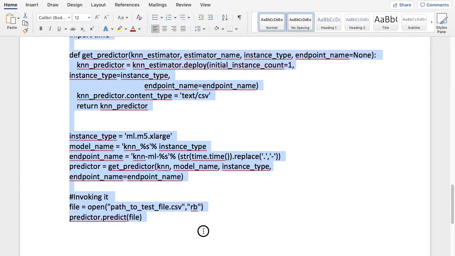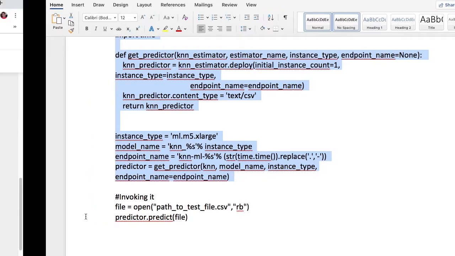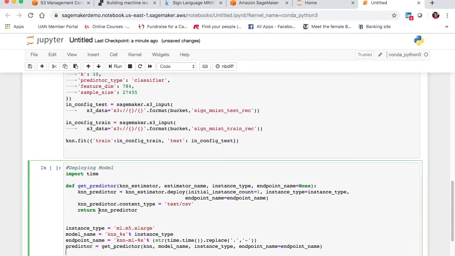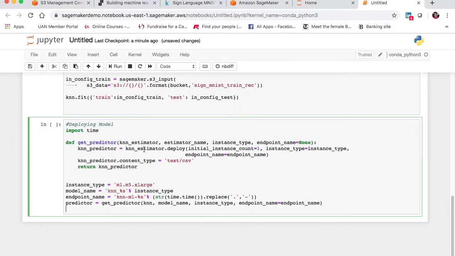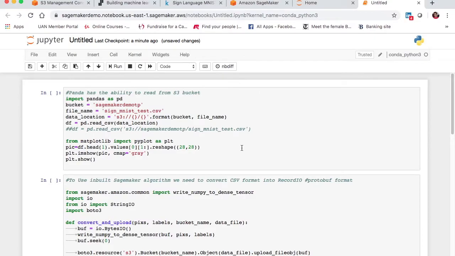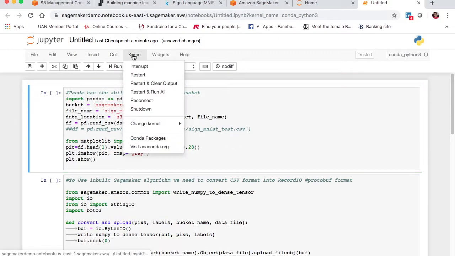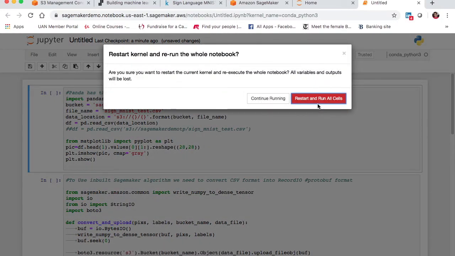Now let's go to the deploying one. I'm not going to use it right away. Let's do it a little later, because let's first train the model and do it. Now I'm going to say kernel, restart and run all.